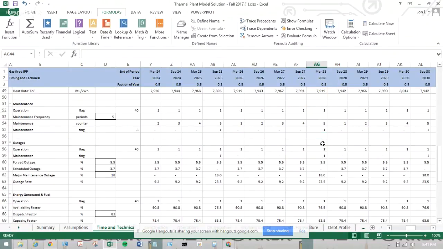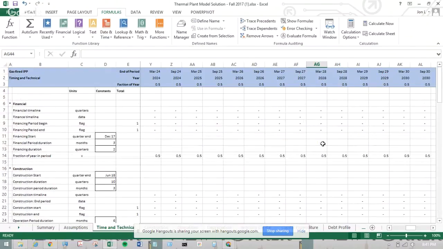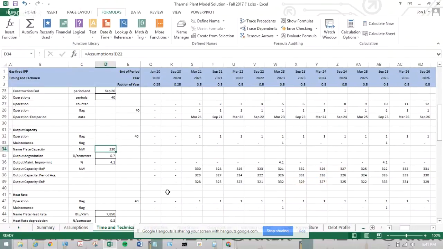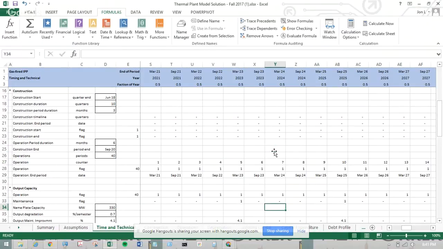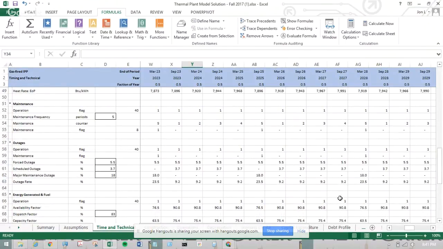And then what are some of the other questions you guys asked? That's it, I guess. Oh yeah, your output capacity can go beyond your nameplate capacity. It's just a quirk of the model. It's just because we have such good mechanics that improve it by 4.1%. So it goes above, and that's fine if yours goes above it. I think that's a summation of most of the questions. You guys have any other questions?